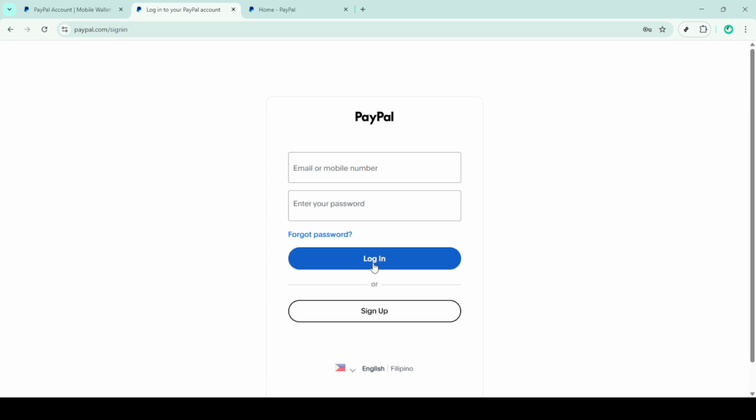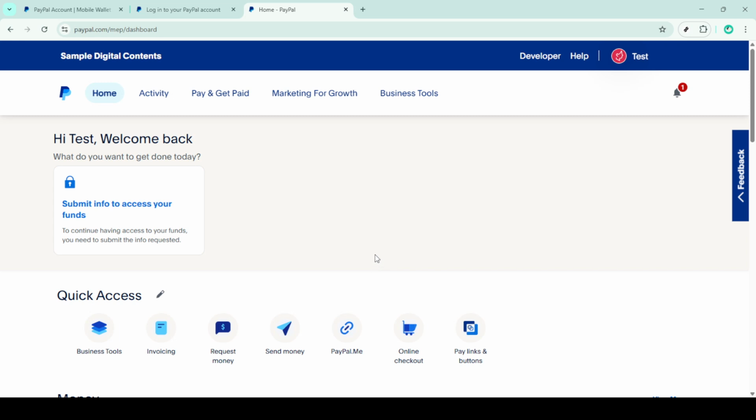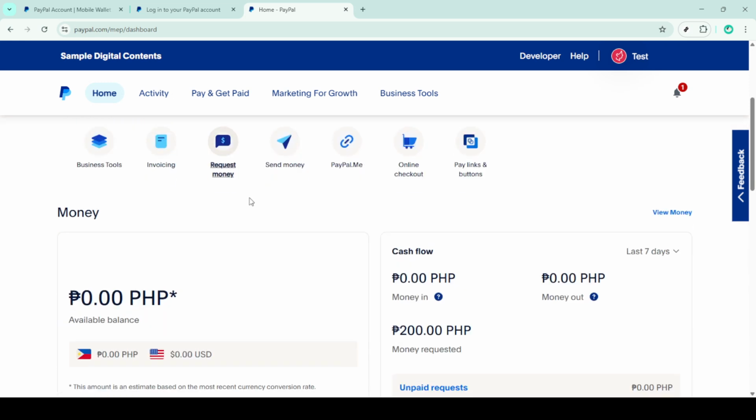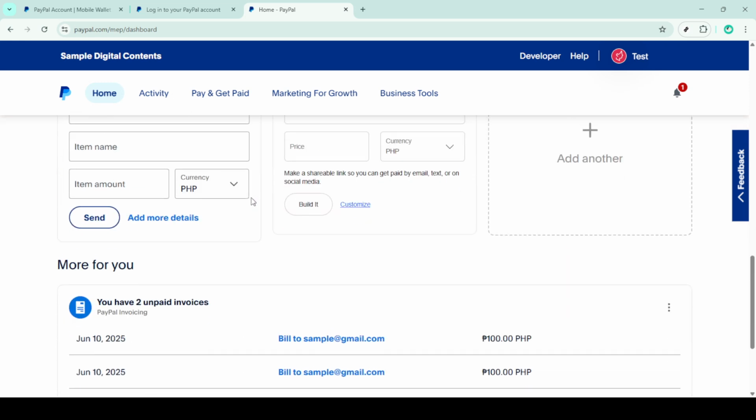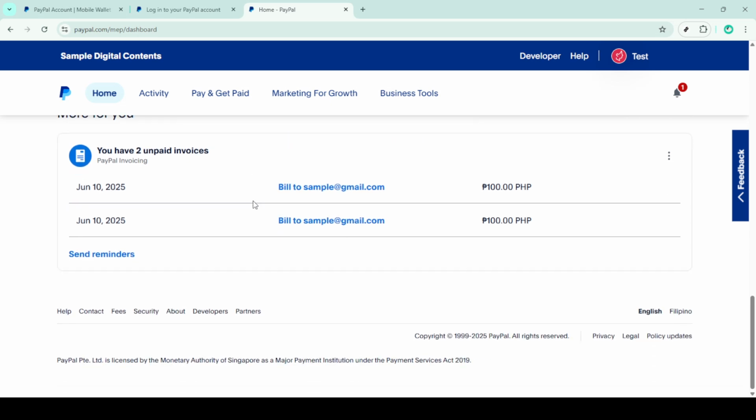After you've logged in, you'll need to address the account limitation. PayPal generally provides specific steps you need to follow to resolve the restriction, so it's essential to carefully read any instructions or messages from them. Keep an eye out for any alerts or notifications that may guide you on what to do next.